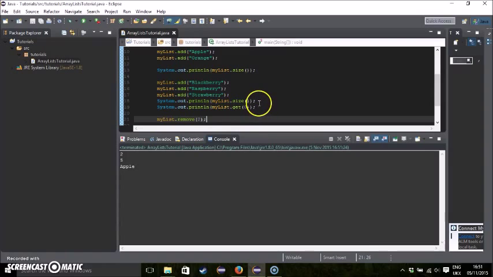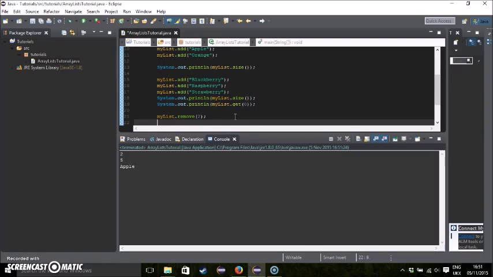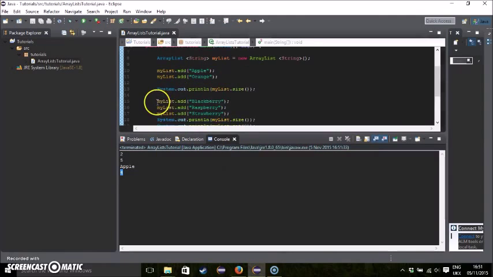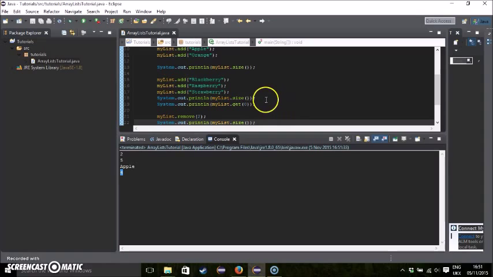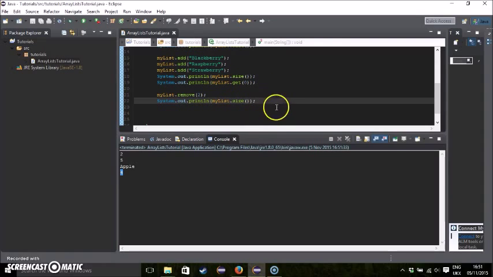Now we'll also print the size just to see, again, if it's changed. So yeah, so 4. It's removed it. That's great. No more blackberries for you, or for me. Although I quite like blackberries, but that's beside the point.